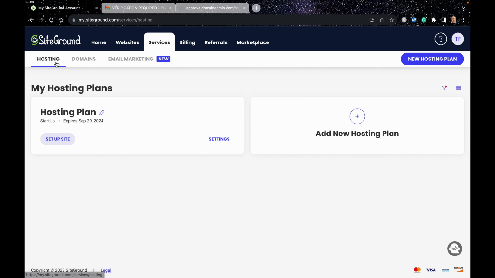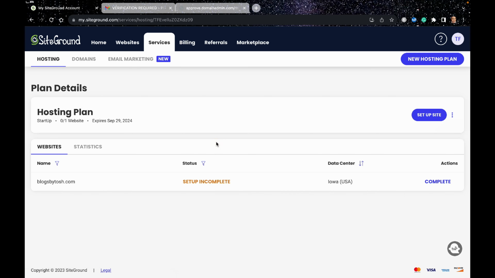Now, when you go to the services tab and you click on hosting, this is a very helpful feature because you can actually see your hosting plan and the expiration date.